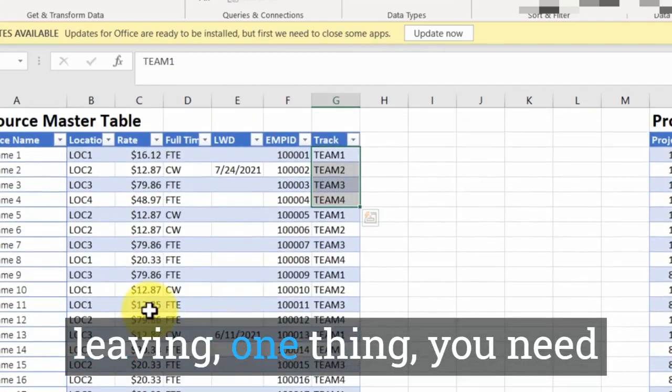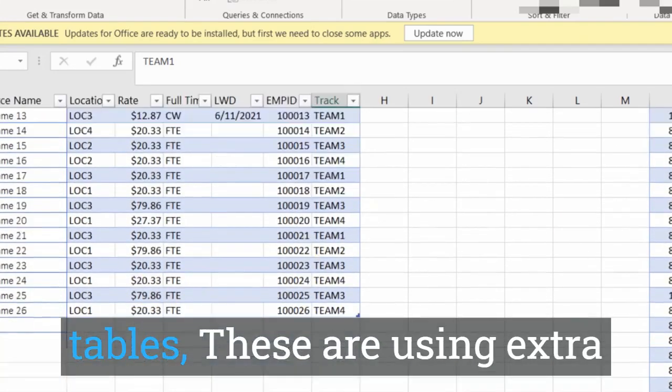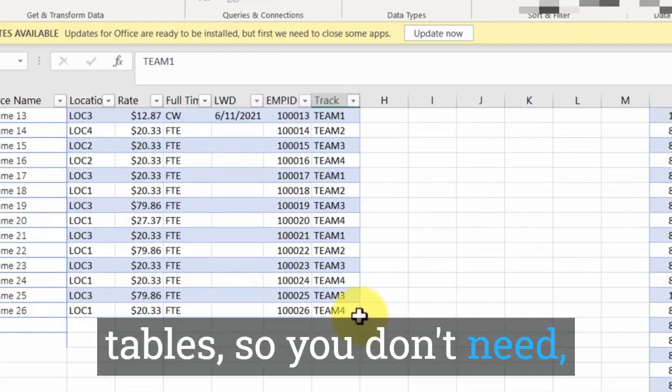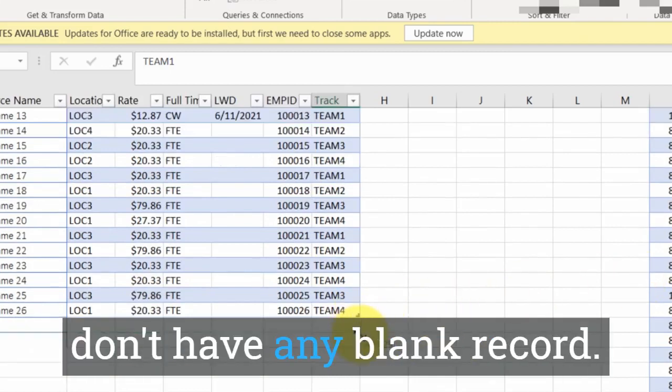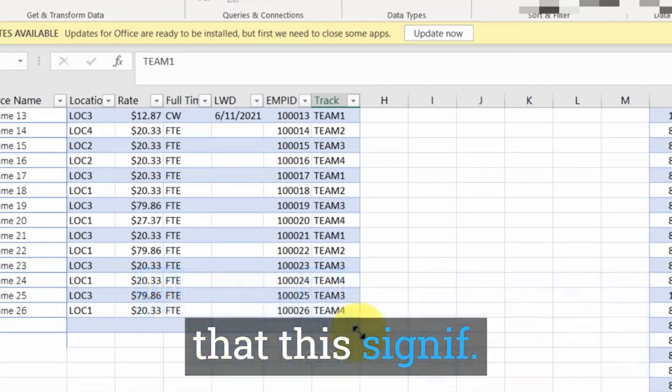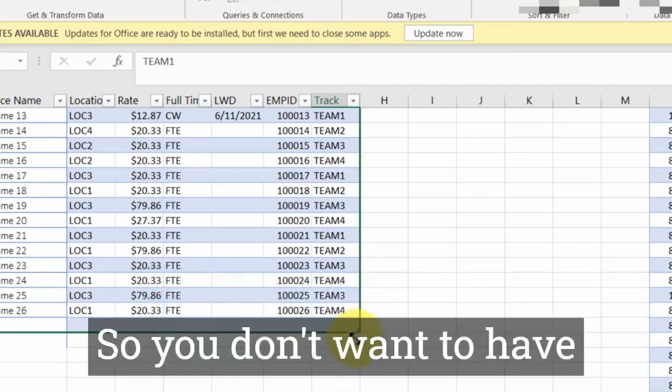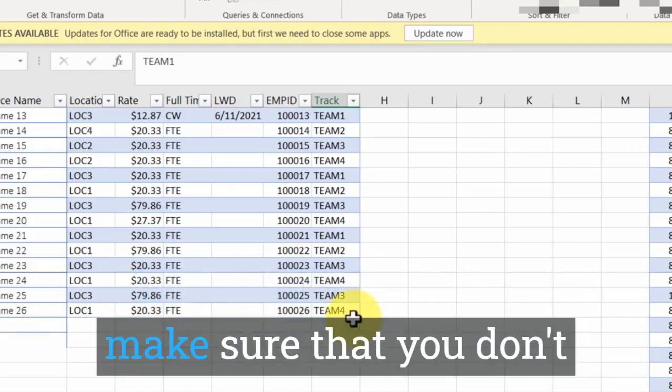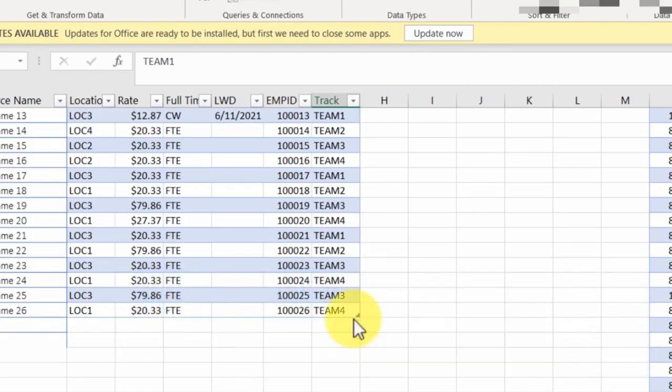One thing you need to make sure is that these are Excel tables, so you just make sure that you don't have any blank record. Here you see that this signifies this table has a blank record, right? You don't want to have a blank record, so just make sure that you don't have any blank record.